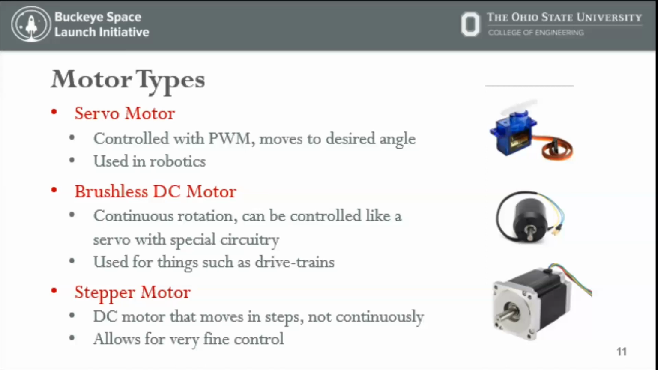A stepper motor is kind of a mix between a brushless DC motor and a servo motor. I say that because it's a DC motor that moves in steps. It's not continuous, though you can have it rotate continuously, and it allows for very fine control. That's the type of motor that's used in a 3D printer because you need to know those XY coordinates in order to print your parts out accurately, right?